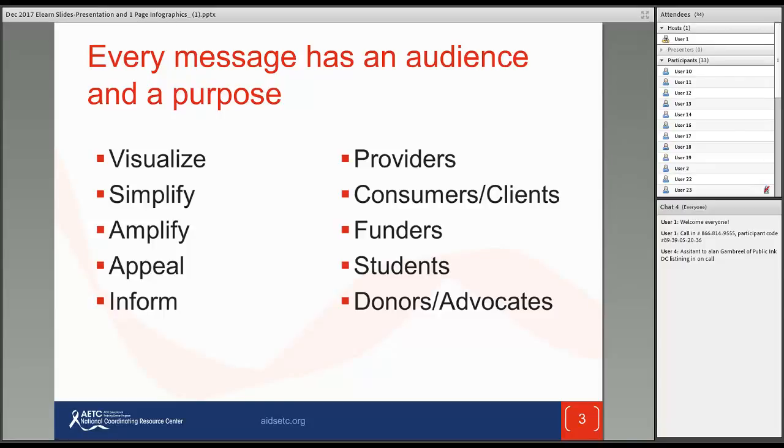And who is your audience? Are they providers, clients, funders, students, or advocates? It's important to really consider these before you begin.